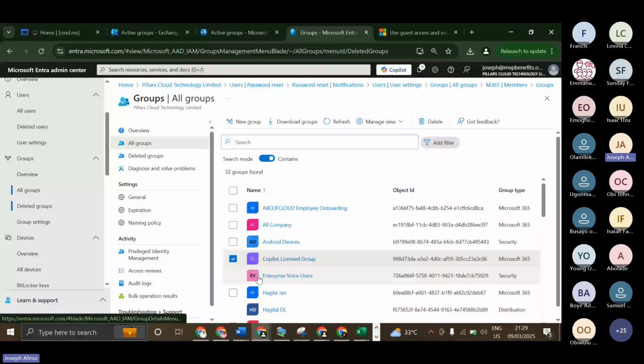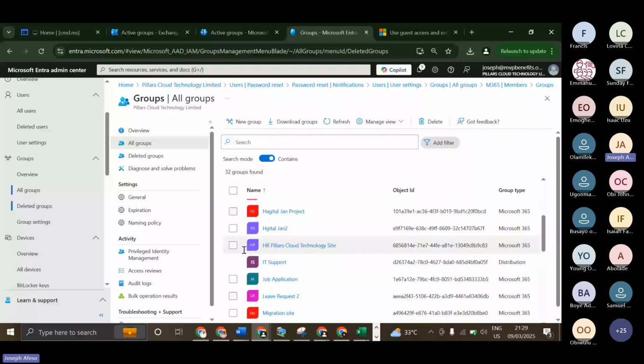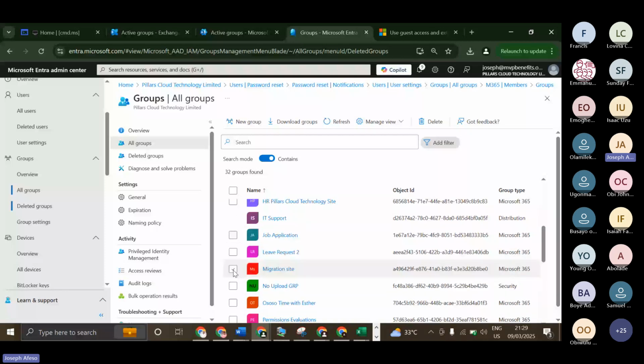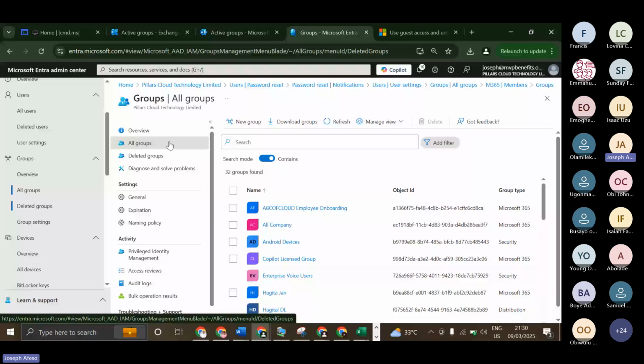So let's say I want to delete a distribution list. That one's also from the admin center. So I want to delete a security group that is no upload GRP. So if I delete it, let me not stress these points. The only group you can restore is your M365 groups. Security groups, nope. Tell me the other group. Distribution list, nope. Security group, no.